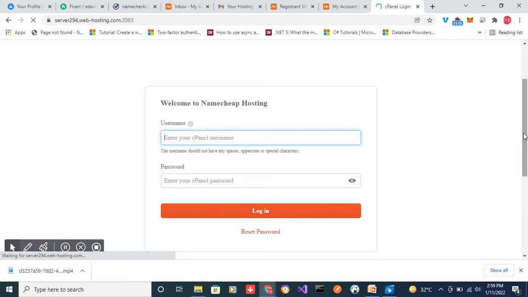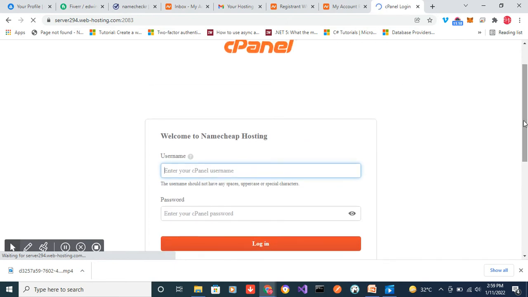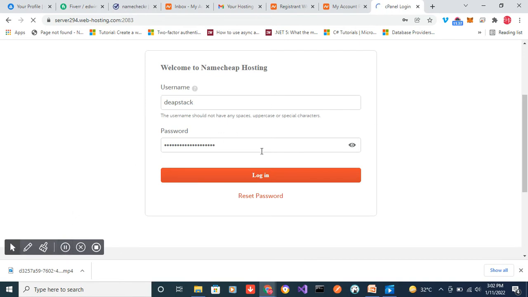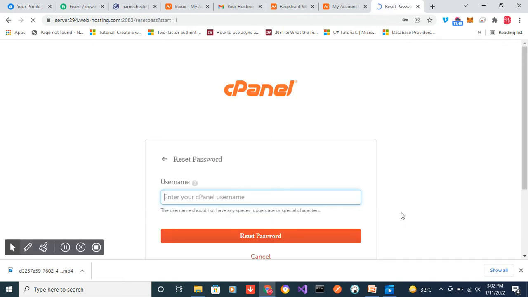I've been redirected to this page where I would need to log in. So I need to go copy my username again. So hold on. So I can actually reset my password and username because it's not the username sent to me. I'm resetting.